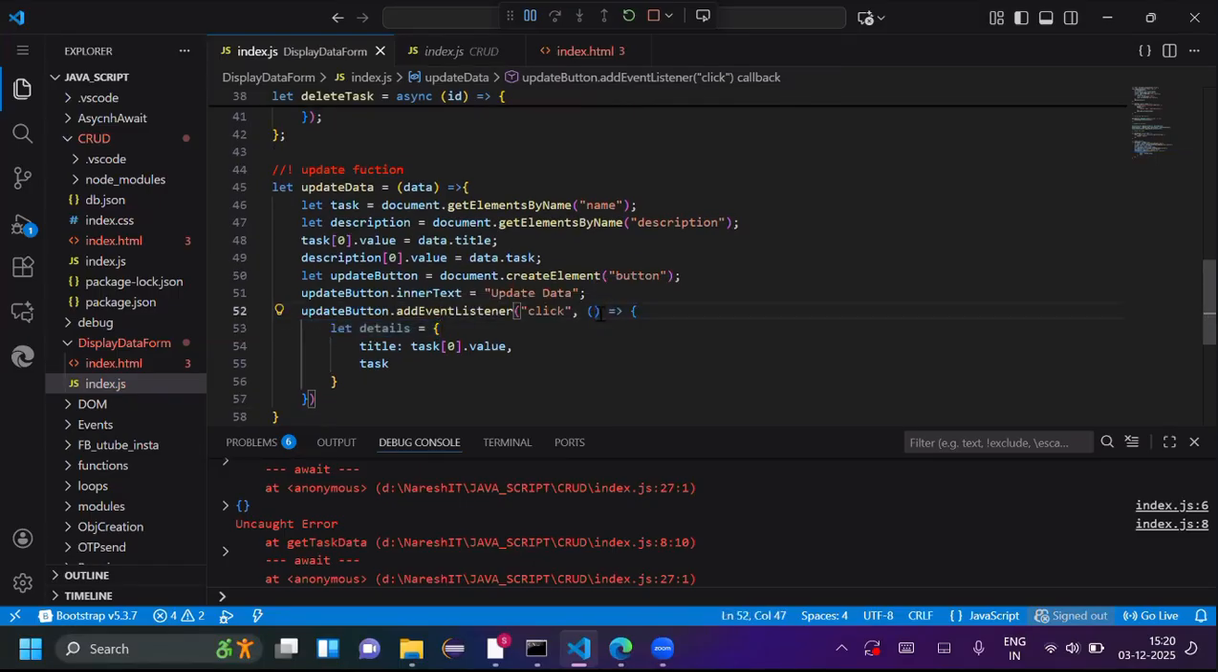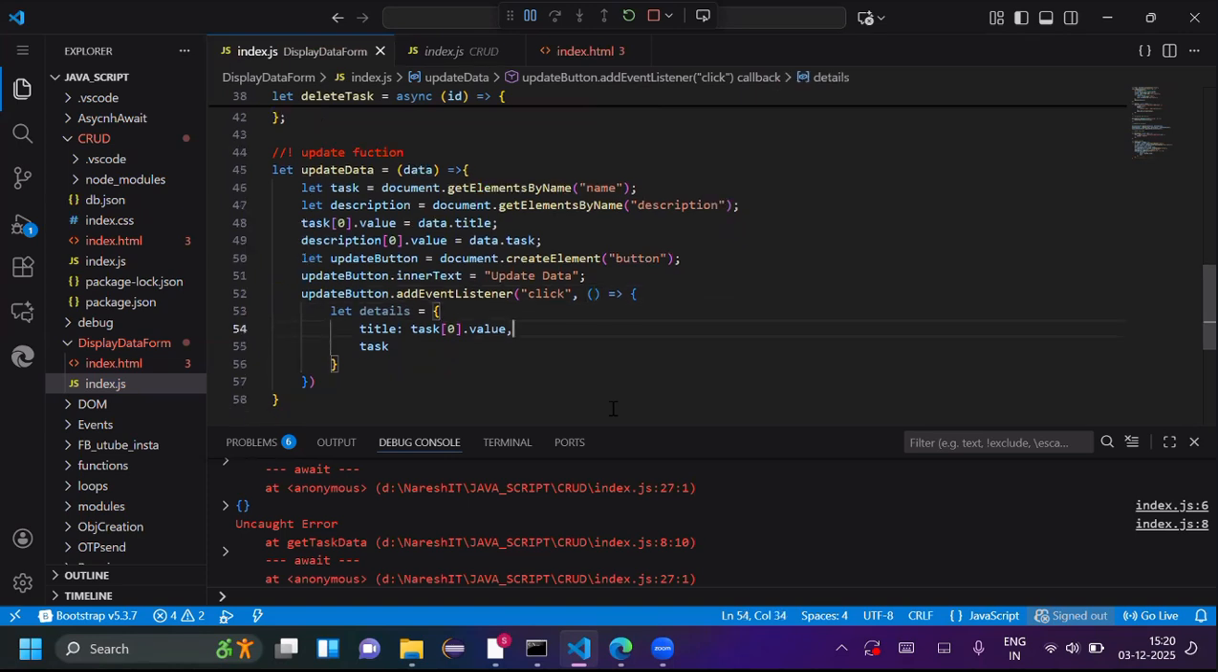Okay, task colon, task here inside. Yeah, line number 55. No, not like that. Line number 55, that is completed. Okay. Colon, task. Description of zero dot value. That one you need to paste there. Oh yeah, that one, sir, that is fine.